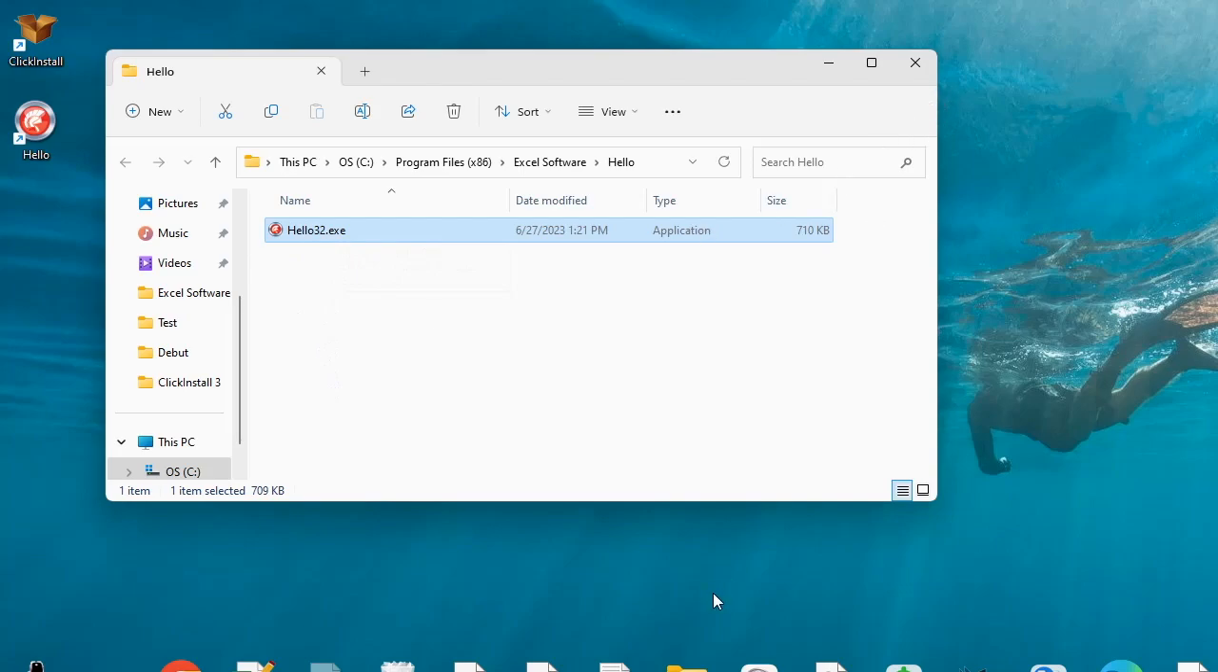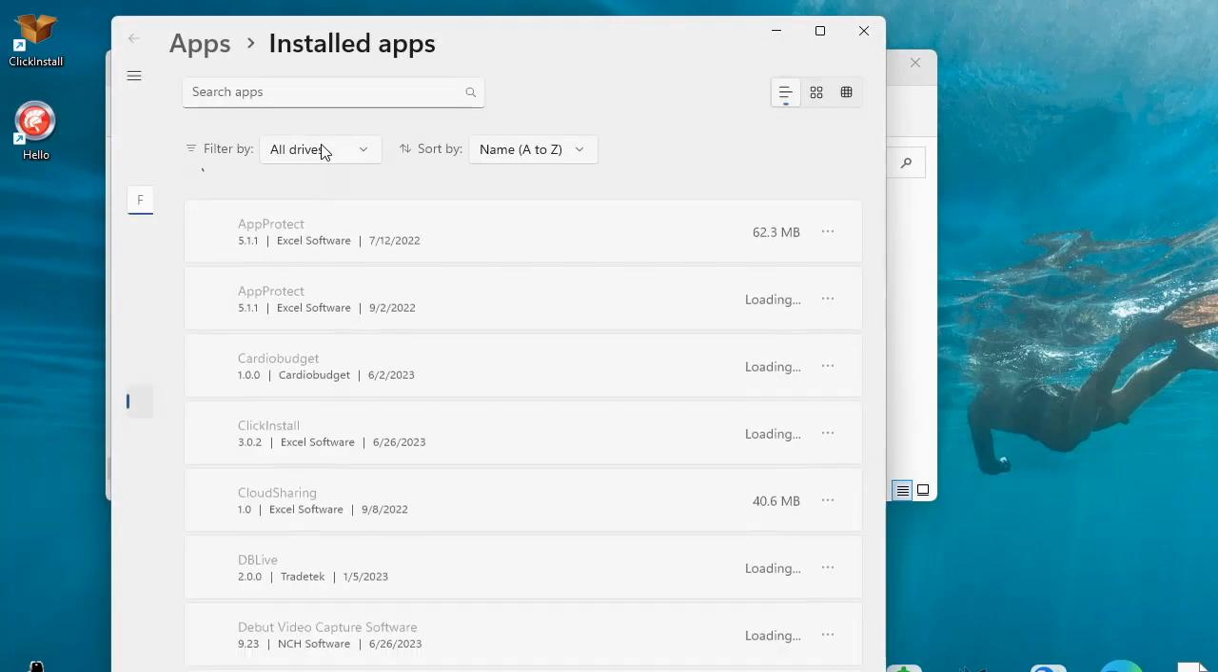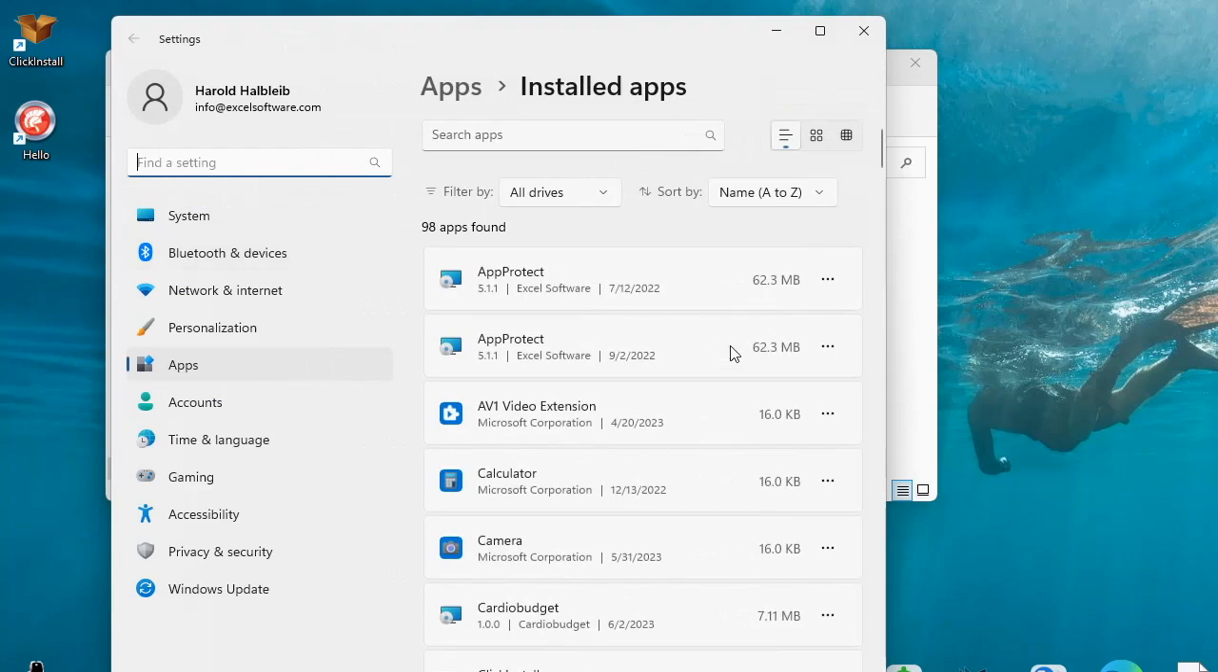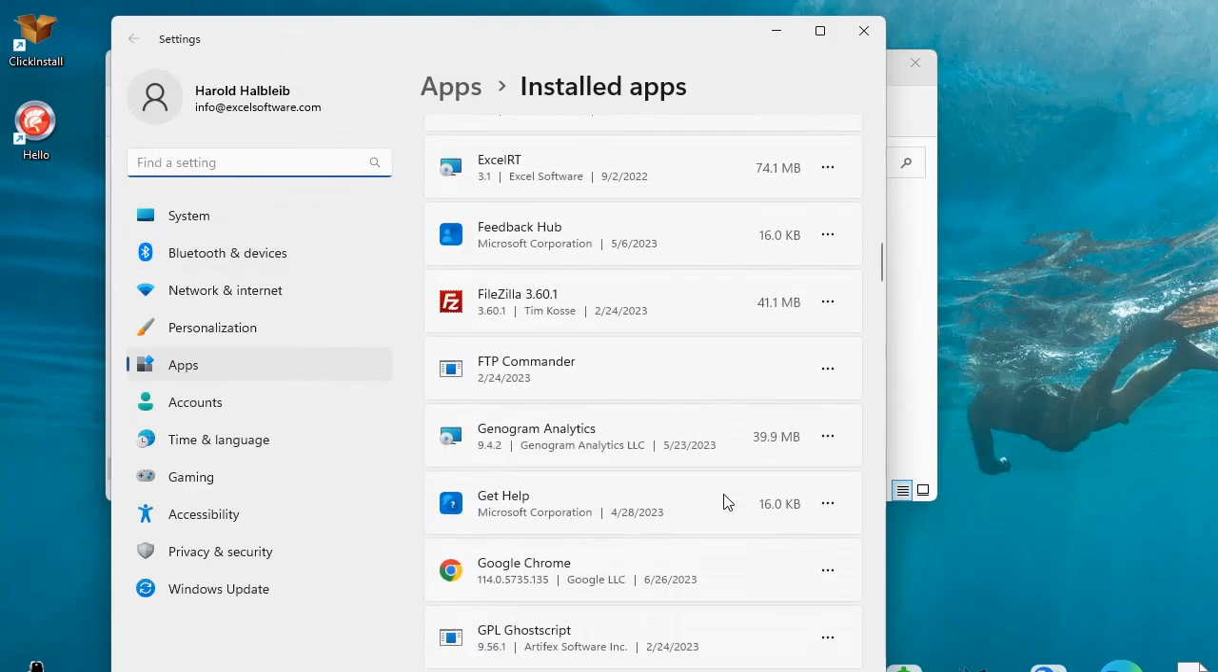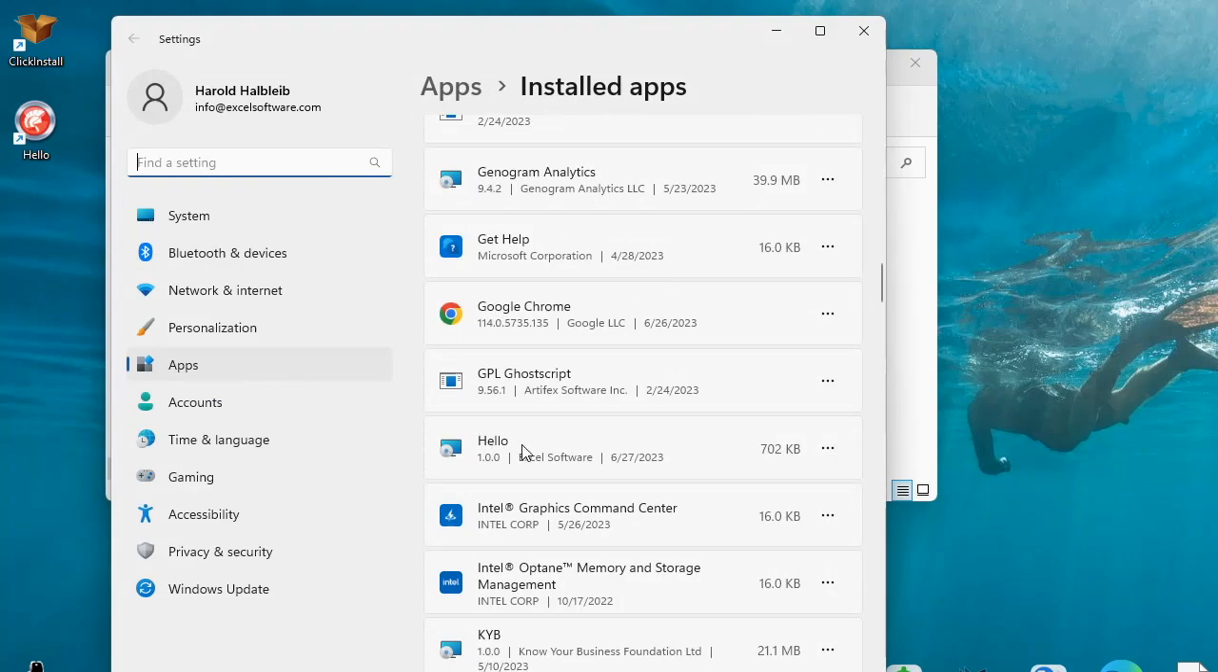Finally, let's right-click on the Start menu at the bottom of our screen, and we will choose the Installed Apps command, and Windows will show us all the apps that have been installed onto this computer. If we scroll down, we'll find the newly installed Hello app, the version number, and we can click the Uninstall button to remove that from our computer.